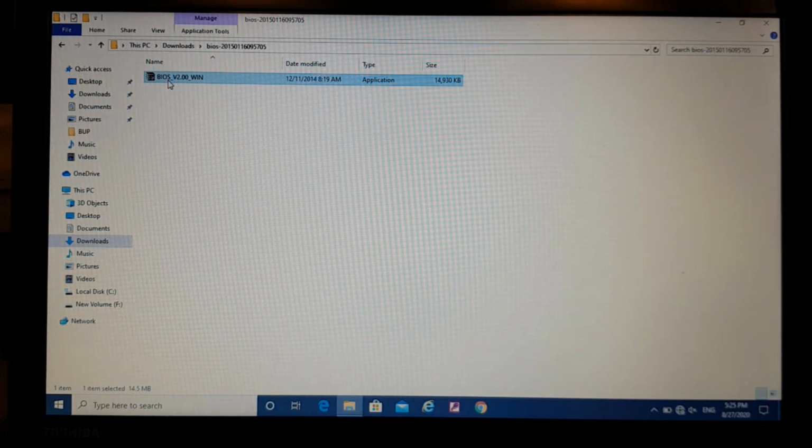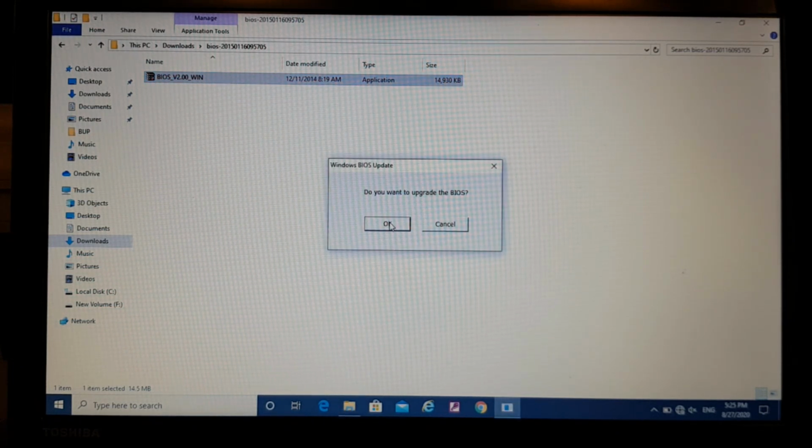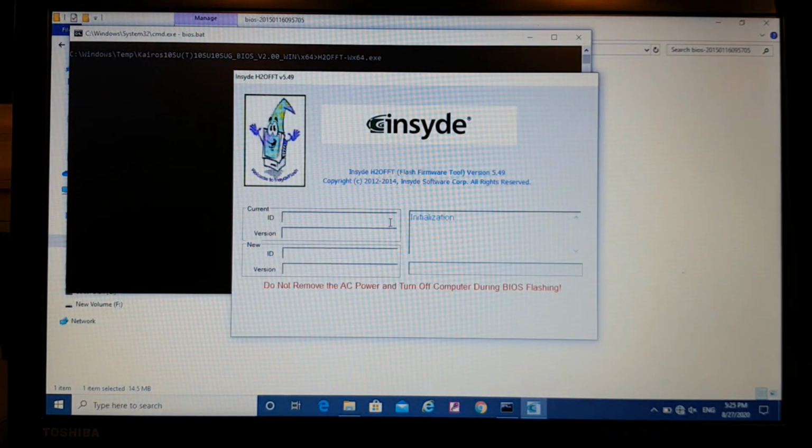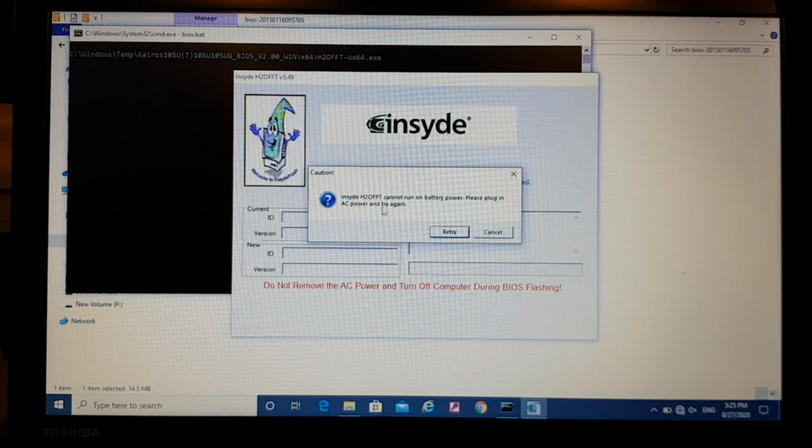run this. This requires the power cable to be plugged in, so if I have unplugged it and I run this software, it's going to give you a message. Do you want to update the BIOS? Yes. It started running the application, and now you can see it's saying that you cannot do this patch until you have the power cable plugged in.